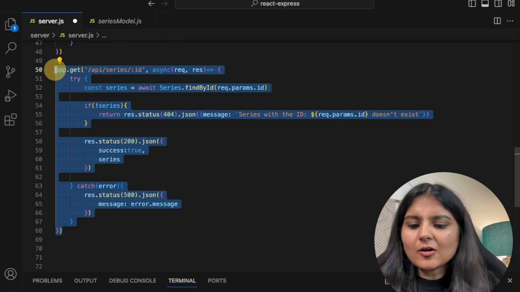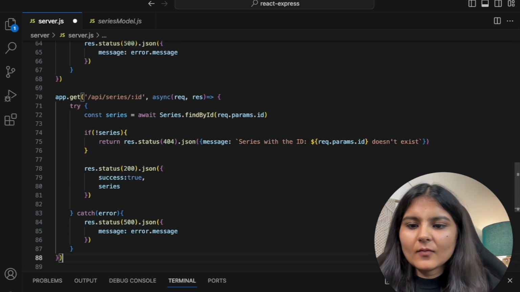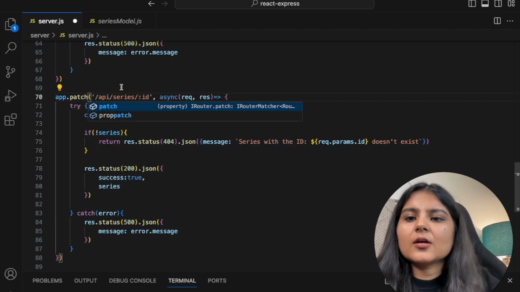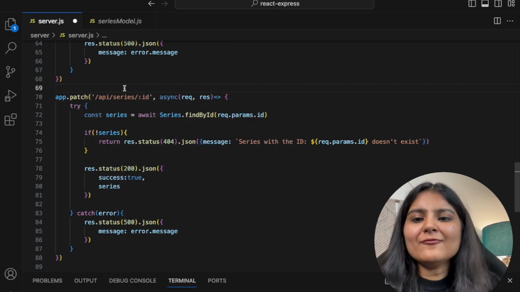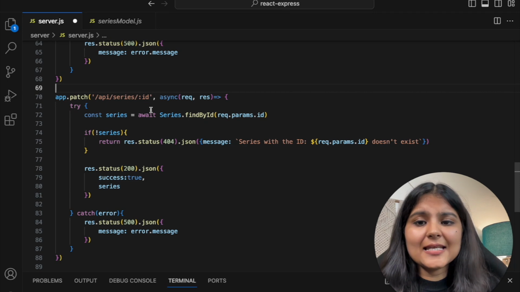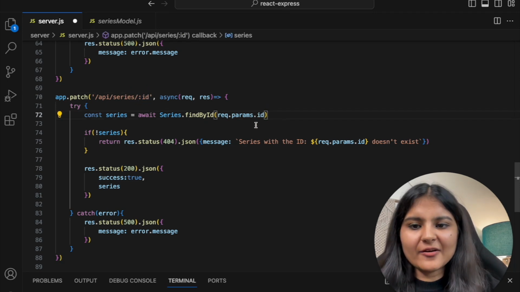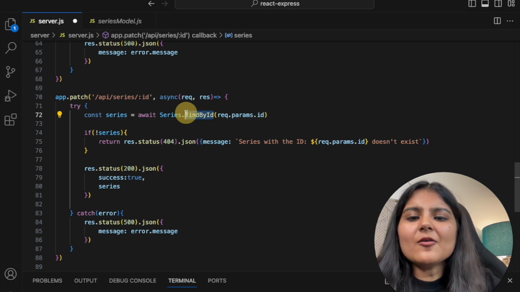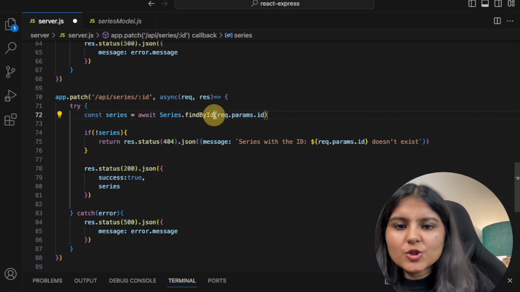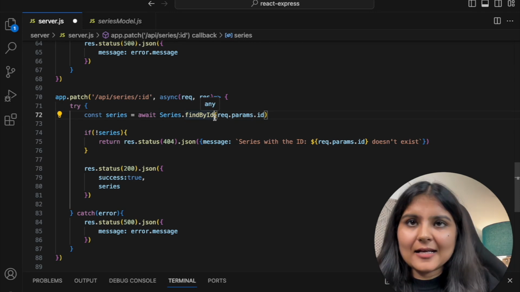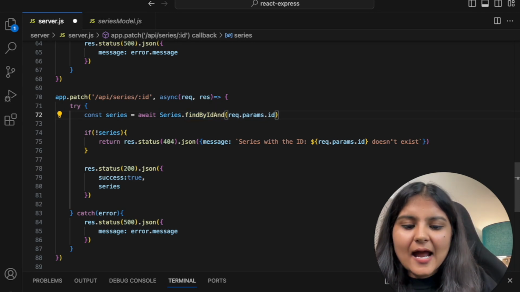So I'll create a copy of it and I will change this method to patch. Now for updating the data, again, we need to specify which series we want to update. So we need to specify this ID again. So this will remain as it is. Here, instead of writing this, we are going to change it to findById. So first it is going to find that ID and then update. So I will write findByIdAndUpdate.